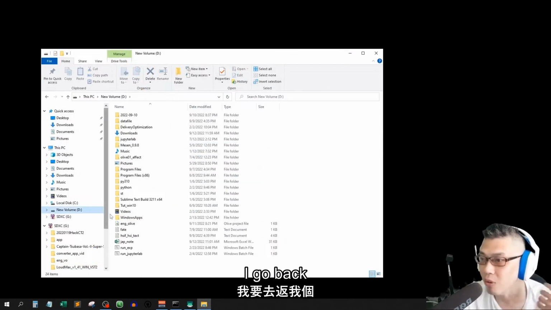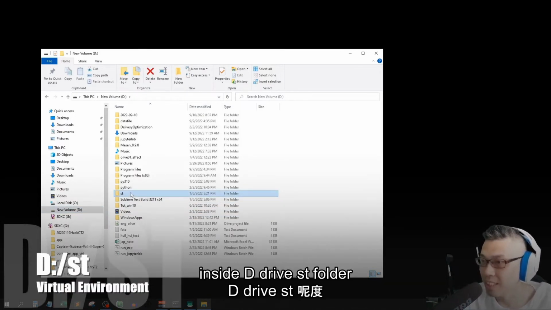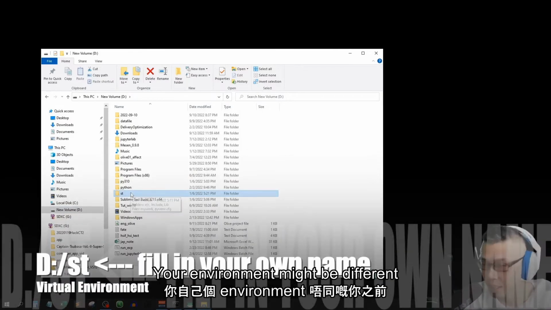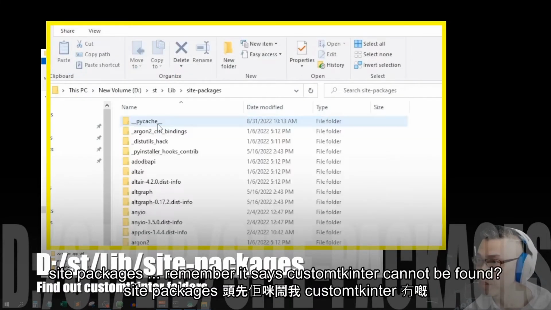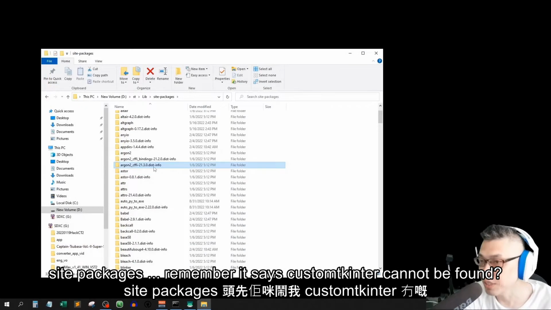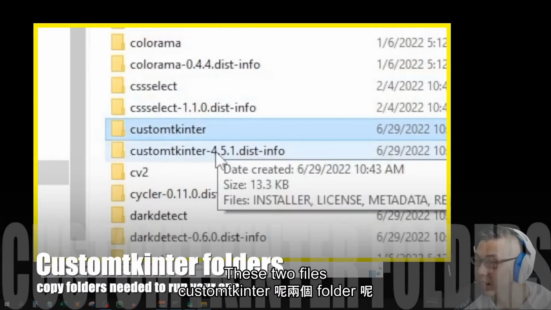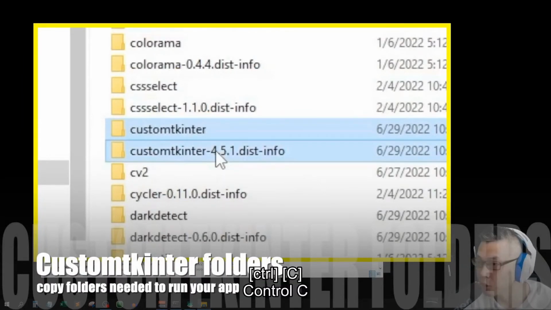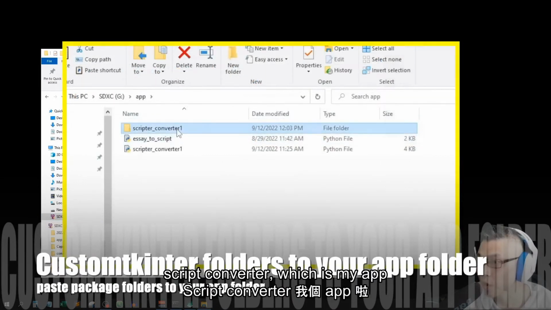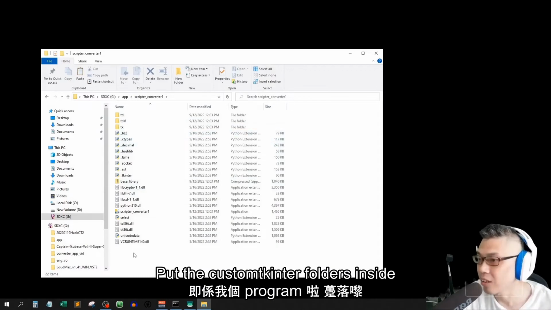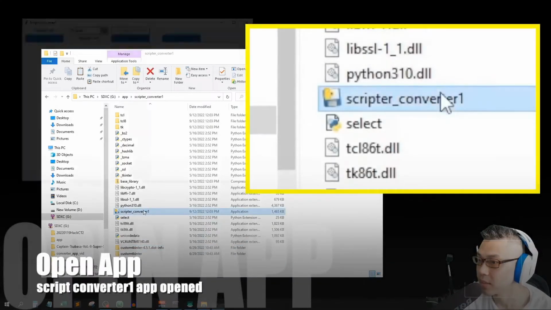So I go back to my virtual environment, which is inside D drive SD folder. Your environment might be different. You know which one you've created, right? SD lib, site packages. Remember, it says custom tkinter cannot be found. So I look for custom tkinter. Here, these two files, Control C, copy and paste it back to my app folder, Script Converter, which is my app, put the custom tkinter folder inside, and it should be fine now. Let me try again. Yep.